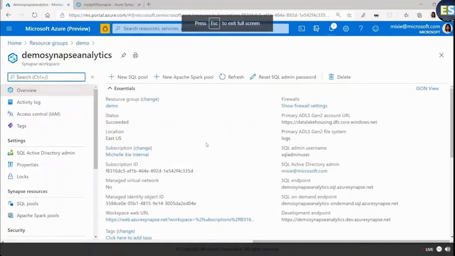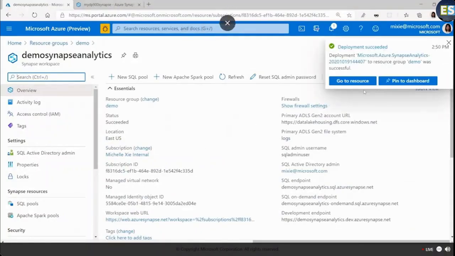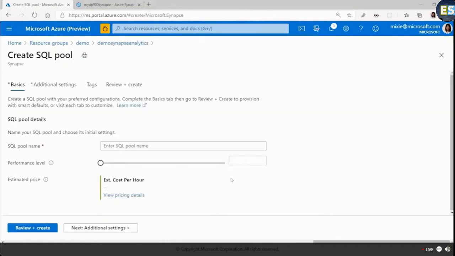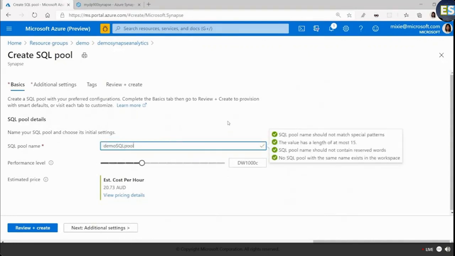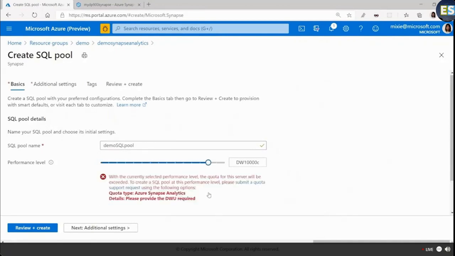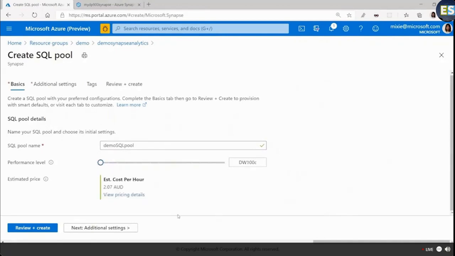It looks like our Synapse Analytics has been provisioned now, just then. So what I'm going to do is from here, go add a new SQL pool. And I need to create a SQL pool, so I'm going to give my SQL pool a name. So demo SQL pool. I'm going to scale this right down just because it's a demo, but you can increase the performance level as you need.